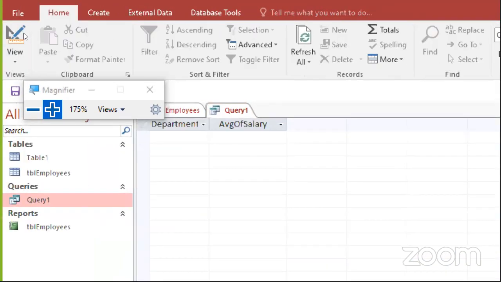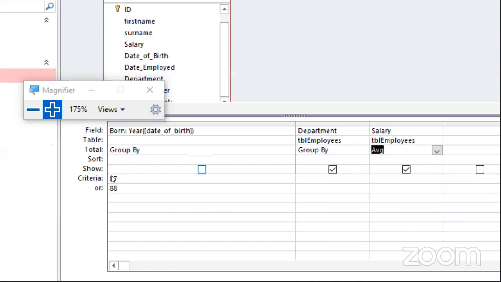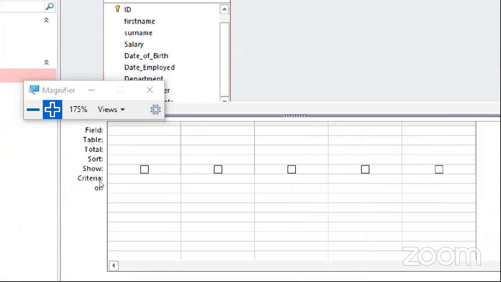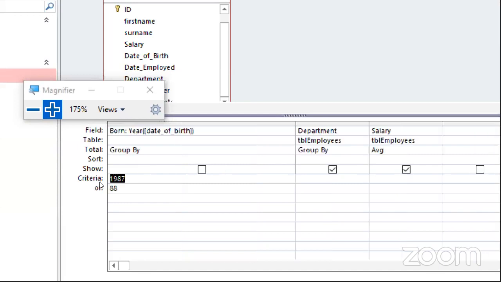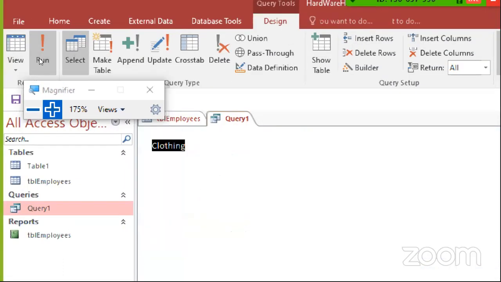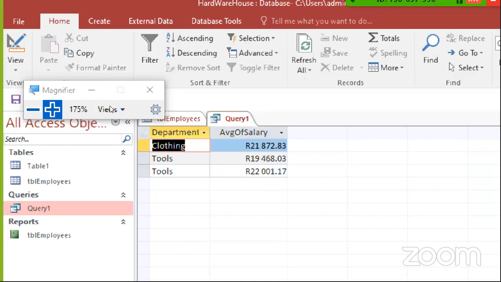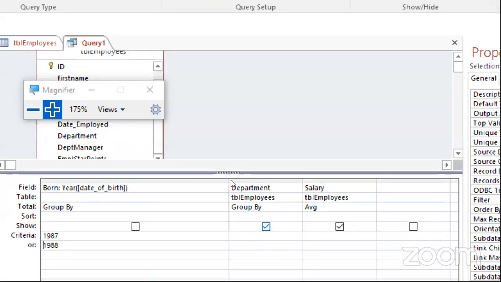So if we run it, oh, nothing, because that should be 1987, and that should be 1988. Let's see if it runs. There we go. So the average of the people, so there's 1 in clothing, 2 people in tools, which is the average salary, but I don't think this one should have been grouped, which is not doing for me properly.